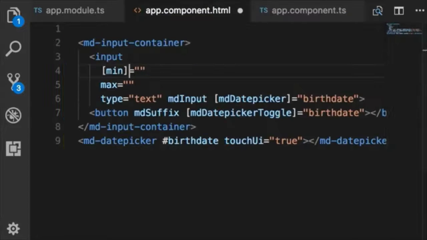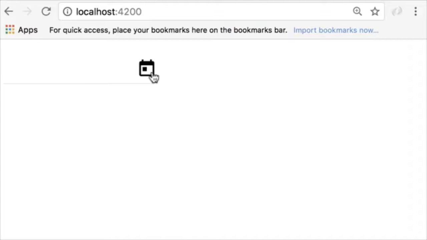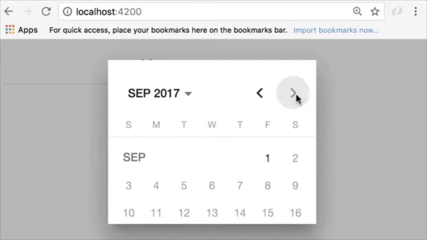Now back in our template, I'm going to bind this min property to minDate and the max property to maxDate. Let's see what happens. Now when I click this, technically all the days after the 1st of August should be disabled. But this is currently a bug in the date picker component, and the team behind this is aware of it. They're currently working on it, so hopefully in the next release this will be fixed. If you go to September, you can see the 1st of September is enabled, but all the other dates are disabled. So there is a simple bug in how this date picker calculates the min and max dates.